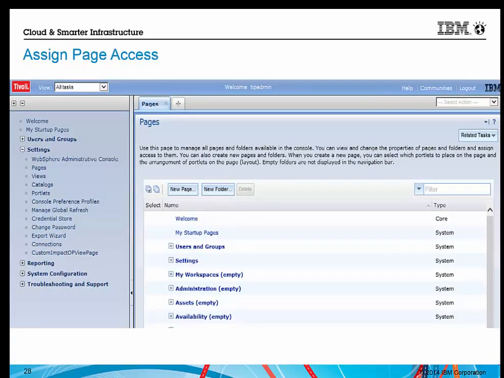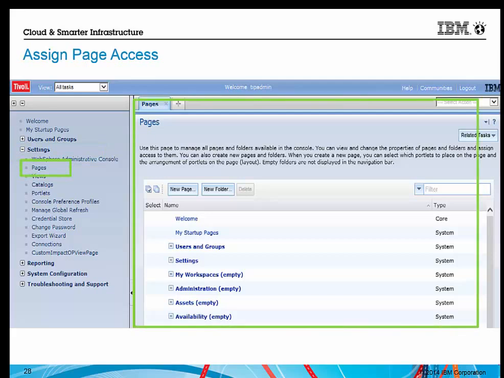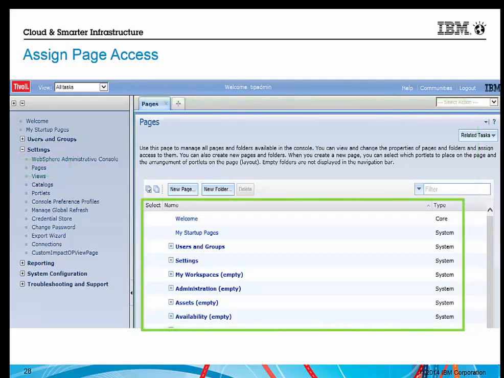Let's begin with this task to assign page access. Under Settings, select Pages. To open the Pages window on the right, you also see a list of available pages displayed.